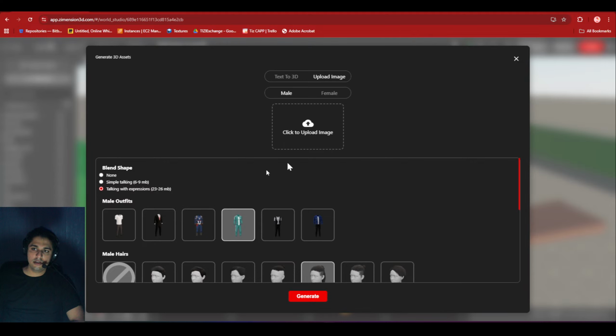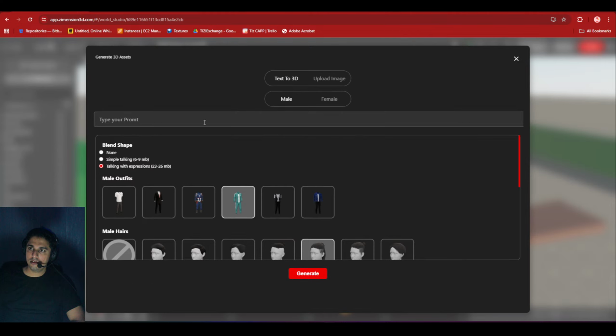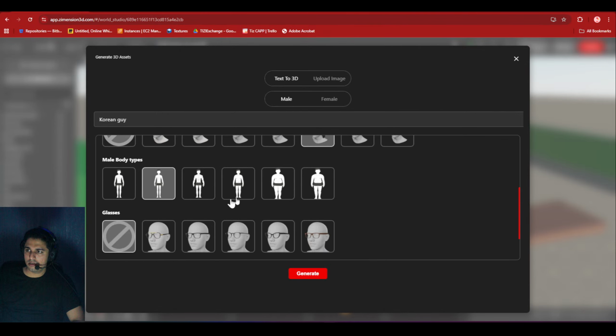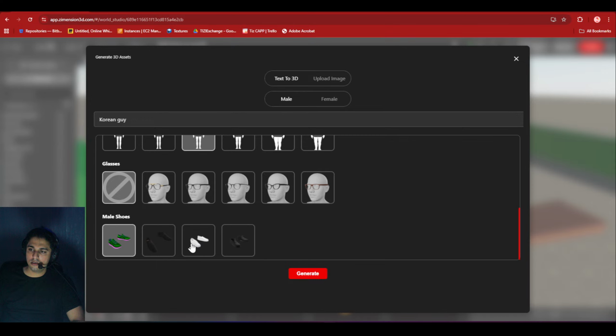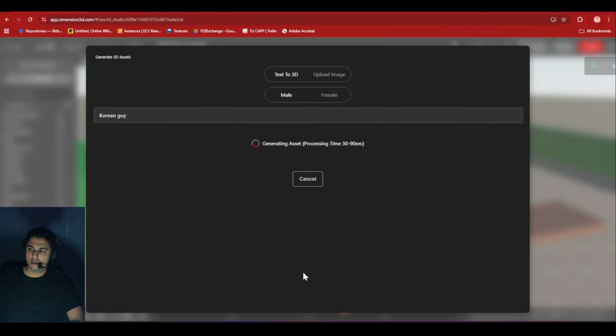So we will generate this character, and instead of image, let me just say Korean guy. Yeah, I mean that should be it. And I'll give a good build. Glasses not needed. I'll put white shoes and generate. So this will take around 30 seconds, right?